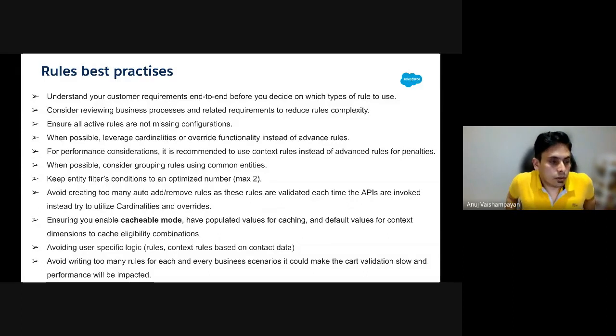Again, there are some best practices or guiding principles which will help you during your implementation, or when you are designing these rules. You should follow these best practices to minimize the number of rules, or to not make any rules heavier. So let's go one by one and understand what it is, and how you can follow this.